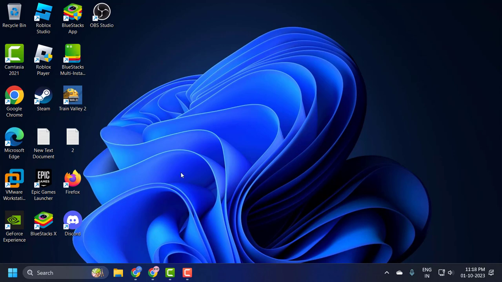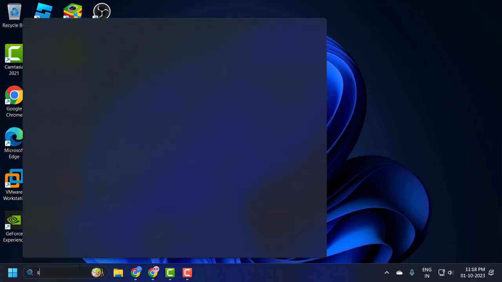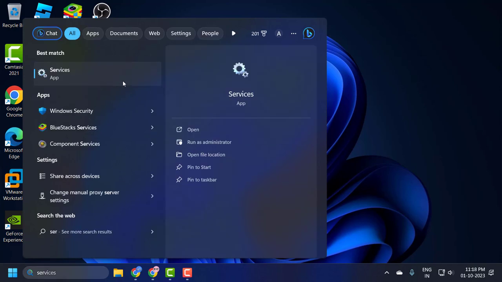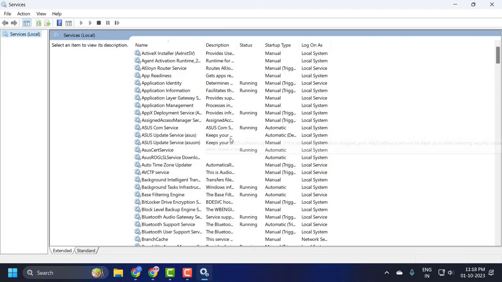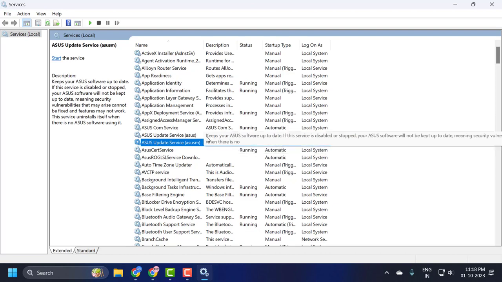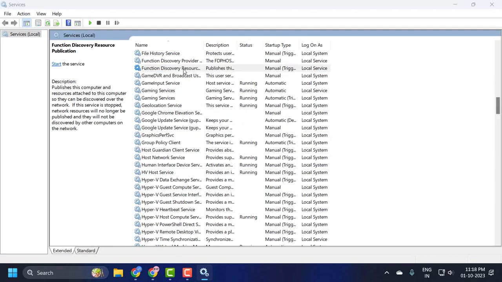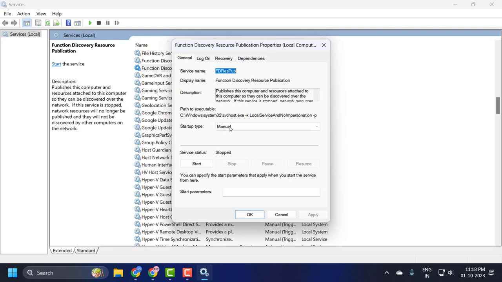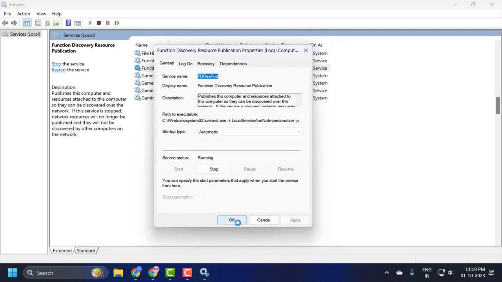Let's fix it, guys. Go to the search menu and type services. Click on open. Now you just need to search for Function Discovery Resource Publication service. You just need to double click on it. Set the startup type to automatic, and if the service status is stopped, you just need to start it. Select apply and OK to save changes.